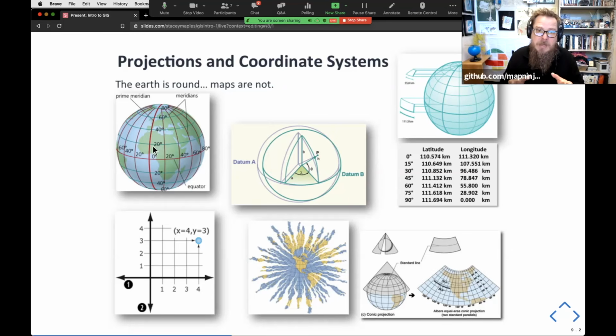But in general, if you're not working with that type of very large-scale coordinate system, you need to select your projections based upon what it is you're interested in measuring. And we'll talk more about that in the actual workshop.